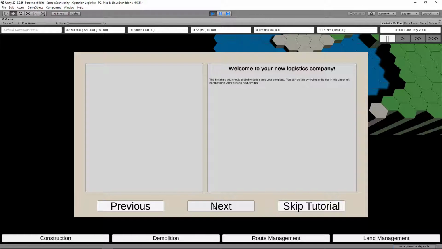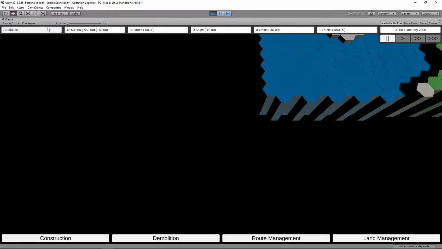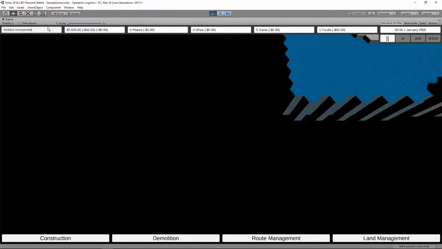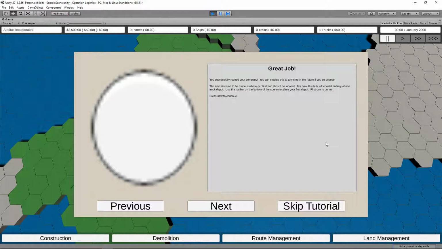So, welcome to your new logistics company. The first thing you should probably do is name your company. You can do this by typing in the box in the upper left-hand corner. After clicking Next, try this. Okay, so instead of default company name, this will, of course, be Atraitus Incorporated. There we go. Great job! You successfully named your company. You can change this at any time in the future if you so choose.